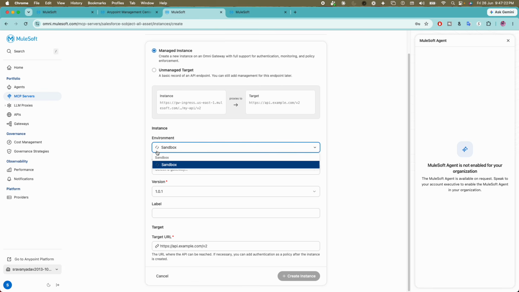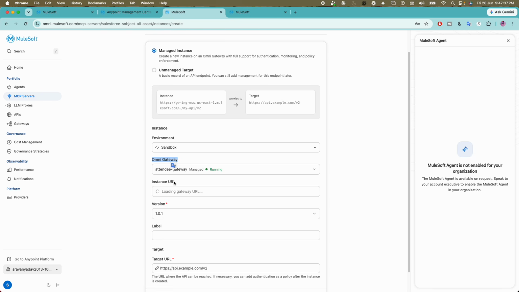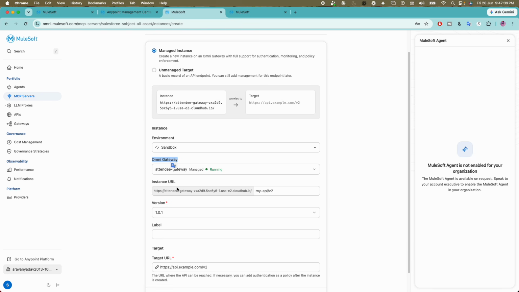Currently I have only one environment. Even in your real time you have your own environment that you want to use. And automatically in the drop down, that's why this is the prerequisite to continue on our hands-on workshop, you need to add a gateway first. So I'm going to use my attendee gateway URL, so that you can see my base URL is automatically populated here. Now we need to change this instance URL.